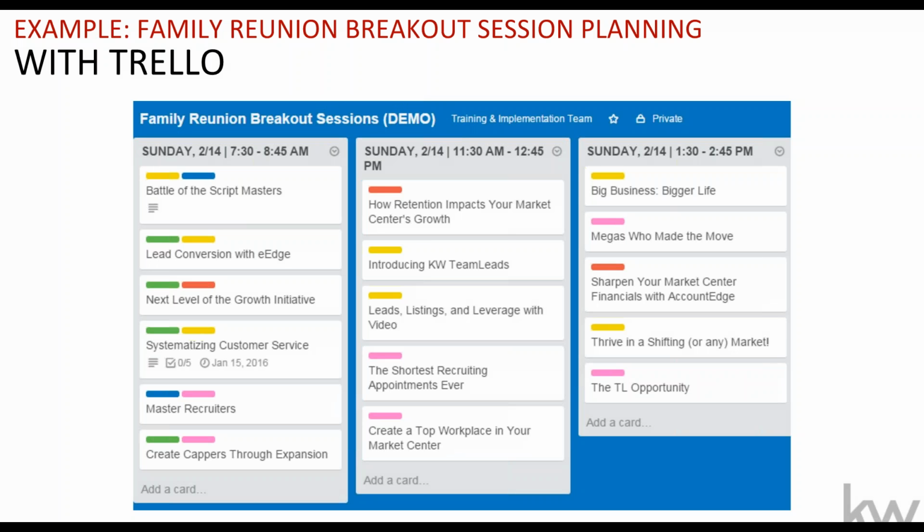Then each board has lists. So this is a list. So for Family Reunion, we can create a list for each day and time when we have all these breakout sessions happening. A list might also be a step in a sequential workflow. So as I said, Andy, Kevin, and I, we have a workflow where one of us creates the content, writes it, organizes it, the next one records it, the next one edits it and posts the recordings. That's just an example. So as we finish with our piece, we pass it on to the next person. So each person might have a list of tasks that are now in their court.